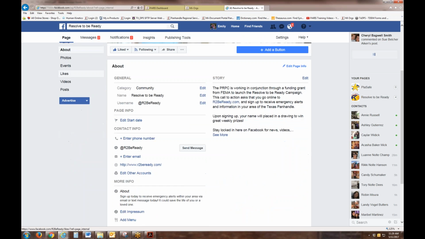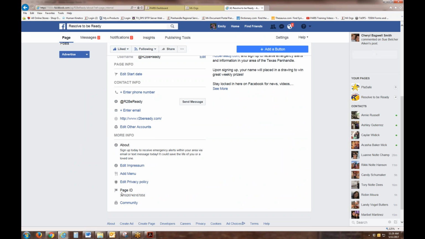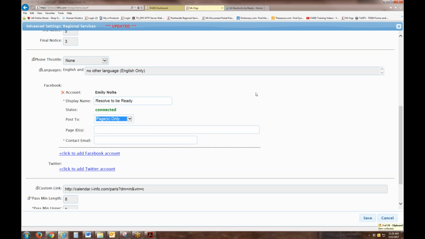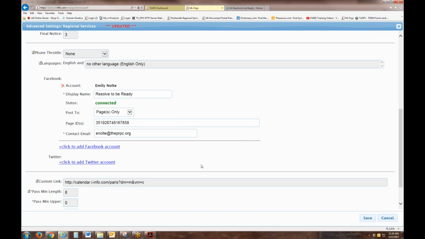I'm going to click About, and then you're going to scroll all the way down until you see Page ID. Now I'm going to grab that number, copy, go back to the My Orgs, and right here I'm going to drop in that number. And the contact email, I'm going to do my work email, and that takes care of that. So if you have others that you want to add, you're just going to add them right here, and you can have up to 4.